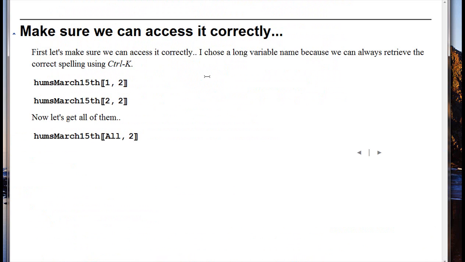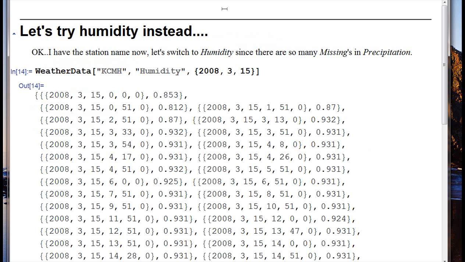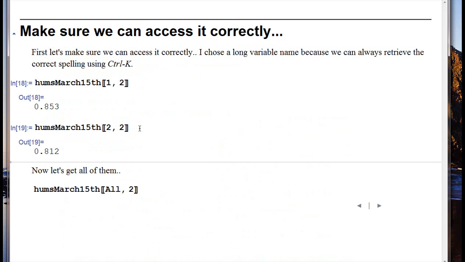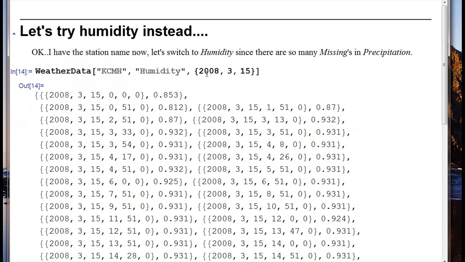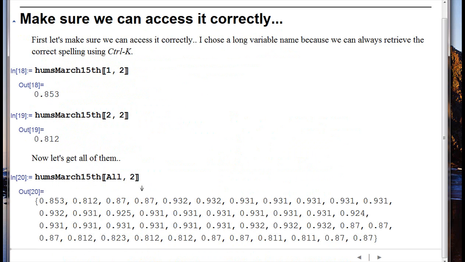And let's make sure we can access the data variable. I chose a long variable name because we can always retrieve the correct spelling with Control K. So 853, I think, was the first one. If I go back, yep. And then the second one is 812. I can go back quickly and check. Looks like it's correct. And let's take a look at all the humidities. So here's all the humidities for this day, 12 measurements.